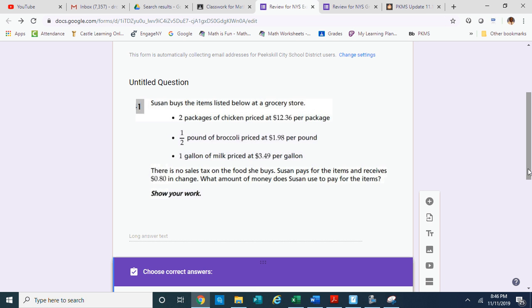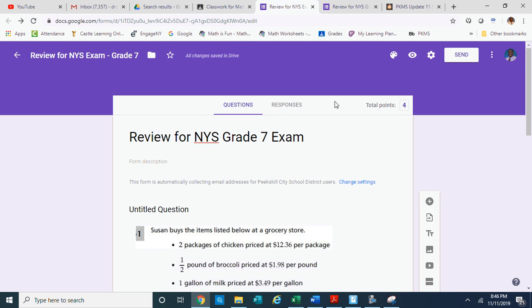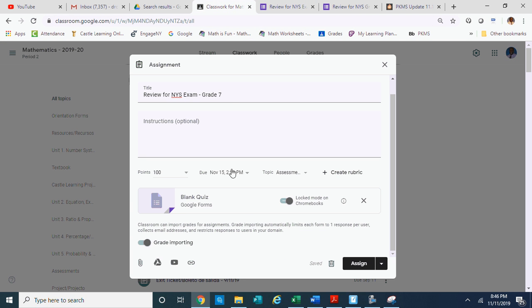So there's a lot of nice things Google Form does. So let me go back to the class section. So it's there, the test is there now. I'm going to make sure lock mode is on, so it is on. Grade importing is done. So now it is just a matter of assigning it to my students on that day. So once I assign it, they get to take it, and the computer will import the grades once they've taken it, and it'll make sure that you don't have to grade just the extended response portion of the test, whereas the multiple choice part of the test will be graded.